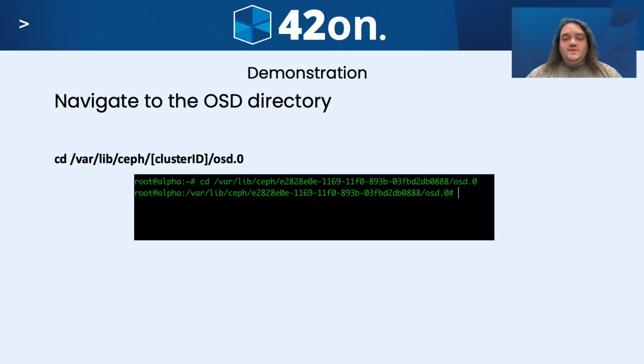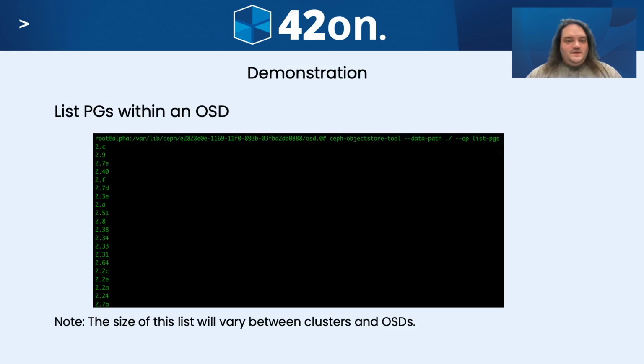This is preference. It's not a necessary step, but it allows you to use a dot when you're specifying the data path for the Ceph Object Store tool. Again, not 100% necessary, but it does make it a little easier in some cases. Then we can list the placement groups within an OSD. So in this case, after navigating to OSD 0, we can list those placement groups.